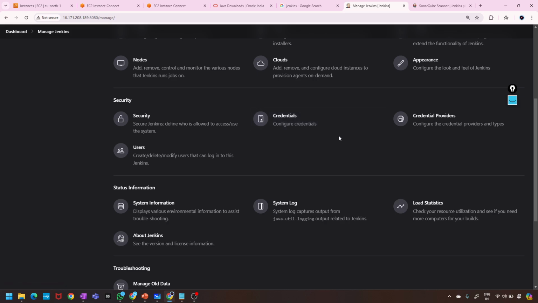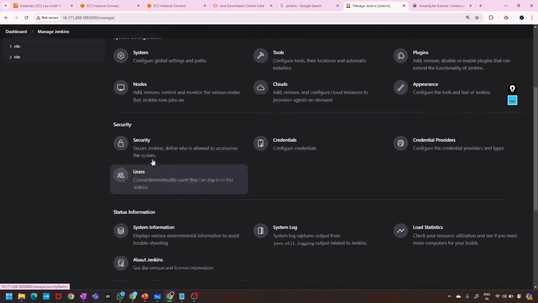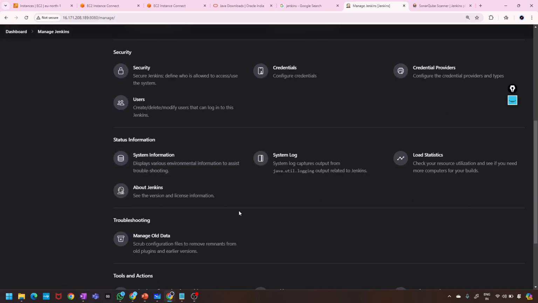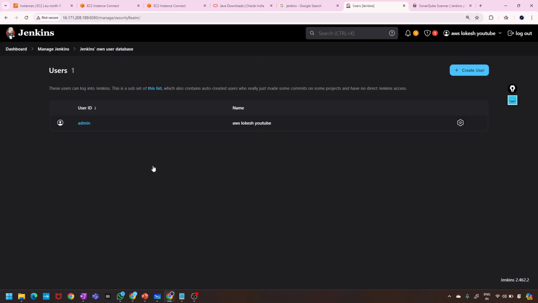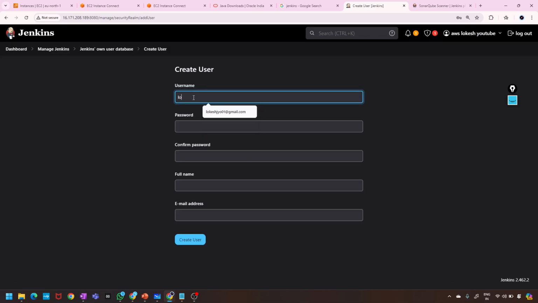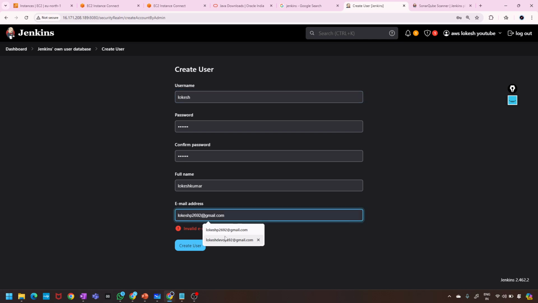And this is related to security. This is related to credentials, credential providers, users. I told you last time, whenever I opened the dashboard, I used to see People earlier. That will be done from here itself. Users, you can add, create a user. For example, name Lokesh, password Lokesh, confirm password Lokesh, full name Lokesh Kumar, email address so and so. I will create Lokesh DevOps 92. So I will create the user.